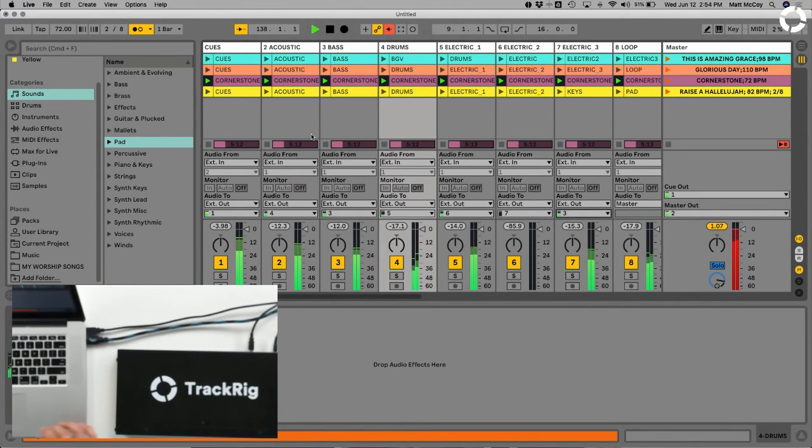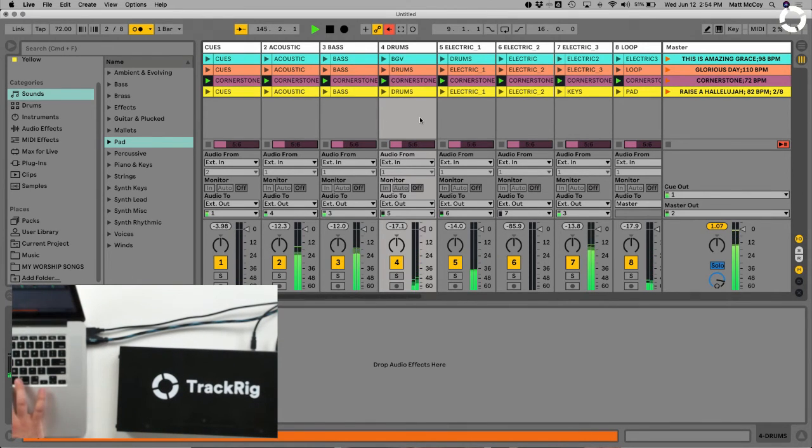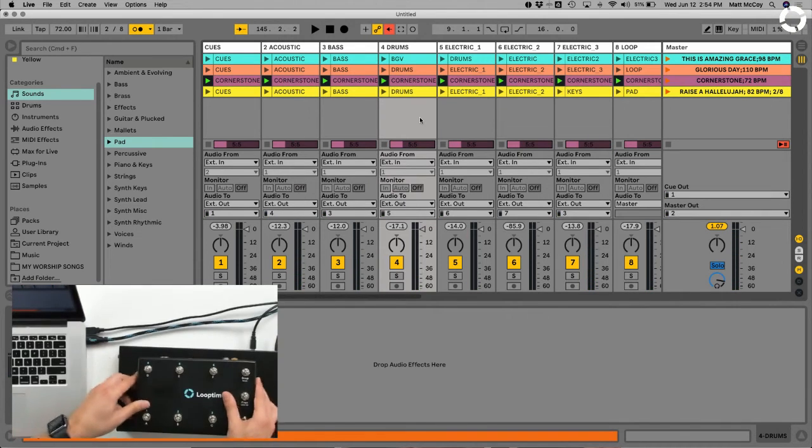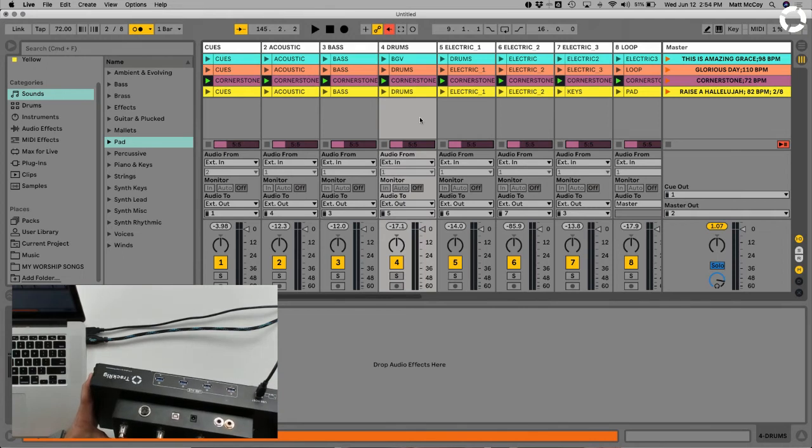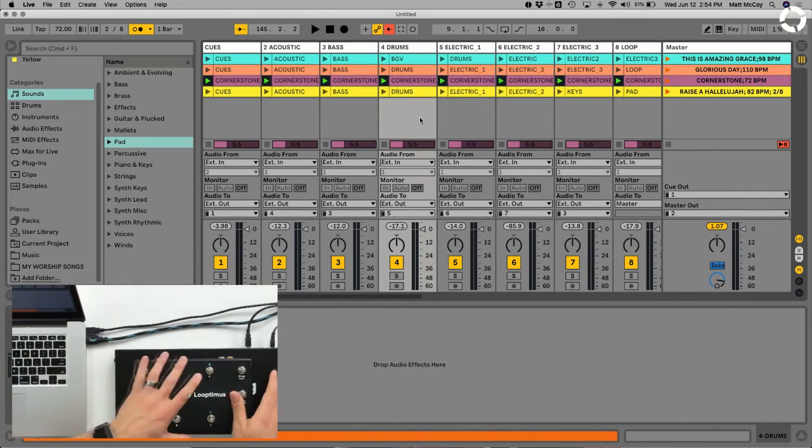It's really simple, really easy to use. So if you're interested in TrackRig, you can also plug in a Looptimus into the back of TrackRig by just using the USB hub in the very back of the unit.